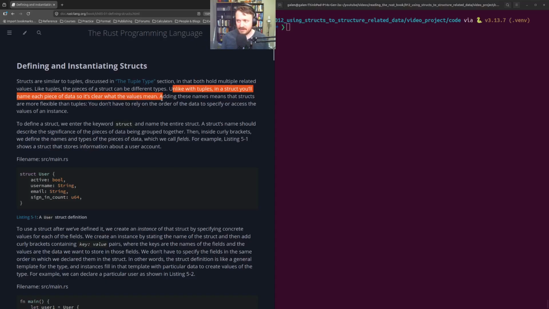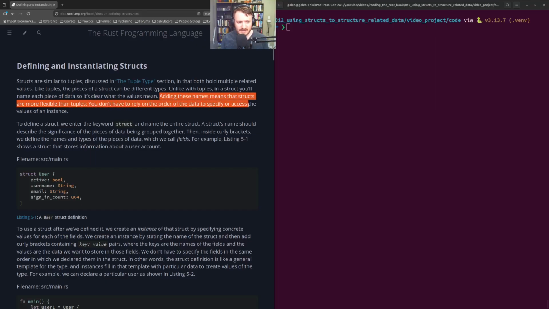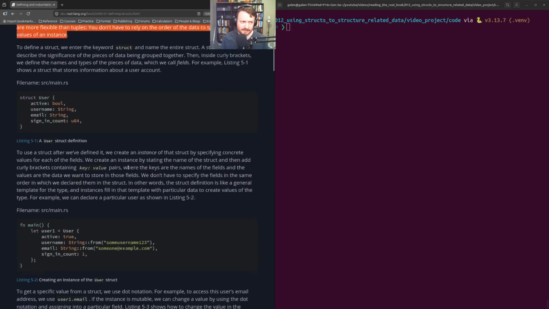mean. And that can also be useful, I think, for searching code, which is not directly about the typing of the code per se, but if you're pulling up tools to help you navigate code, I find that the names can be helpful. So adding these names means that the structs are more flexible than tuples. You don't have to rely on the order of the data to specify or access the values of an instance. That's also true if you're thinking about refactoring a data structure.